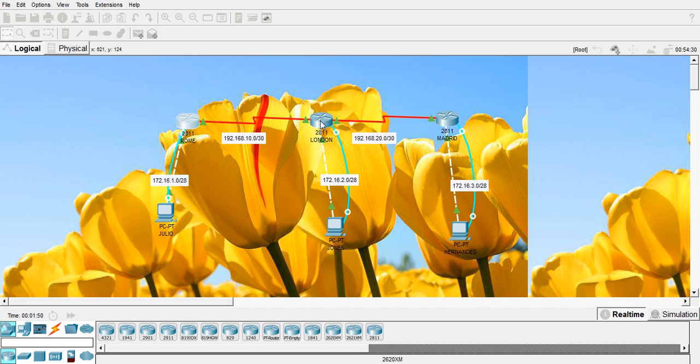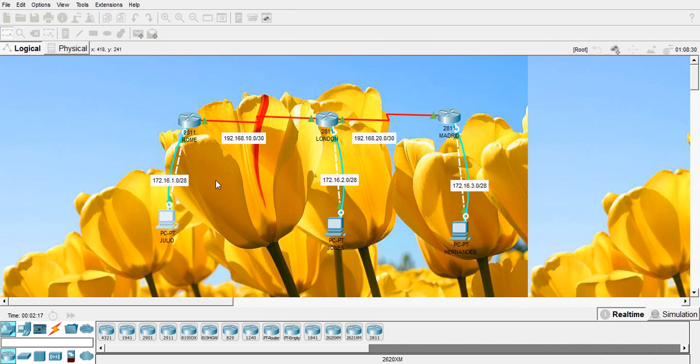how to achieve the same goal using EIGRP, Enhanced Interior Gateway Routing Protocol. It's also a dynamic routing protocol similar to RIP, but it's an enhanced version of IGRP, which was actually from Cisco as well, but is currently obsolete, so it's no longer supported on Cisco devices.